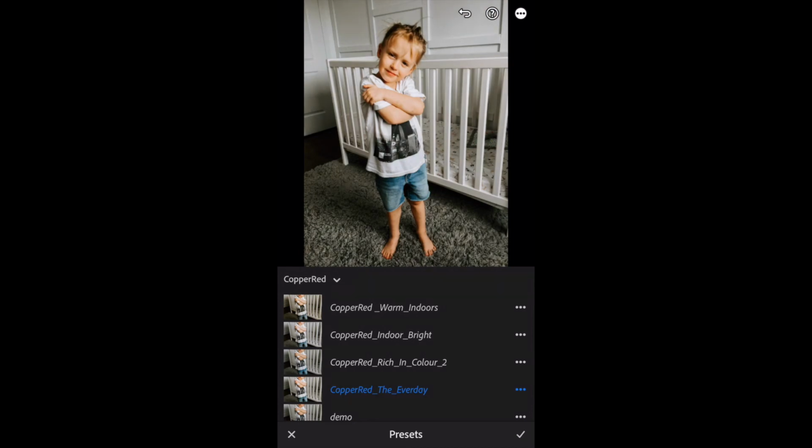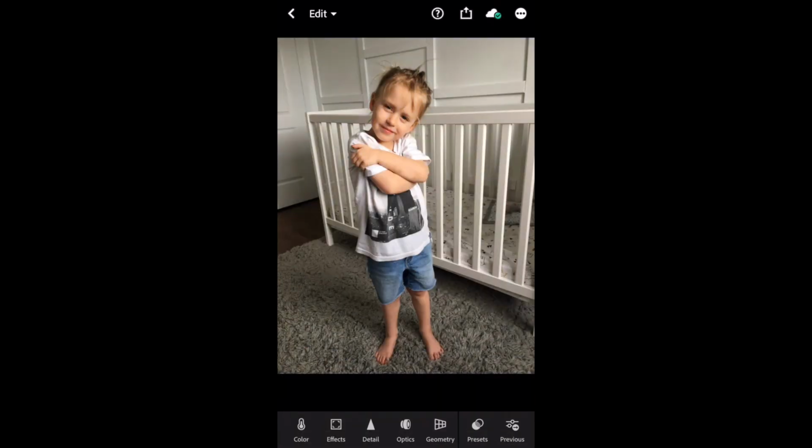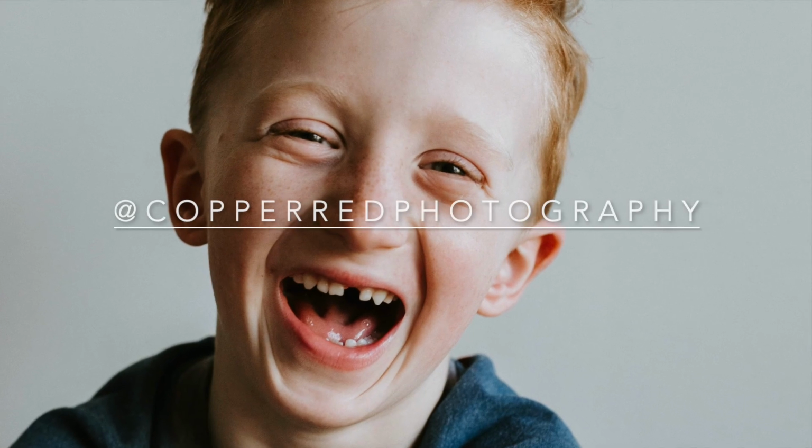If it doesn't fit perfectly, tick and then follow the steps along the bottom and play around until you have the desired effect. Enjoy!